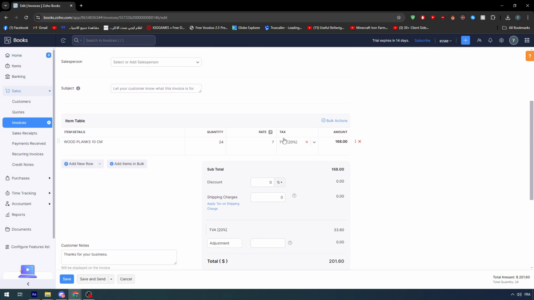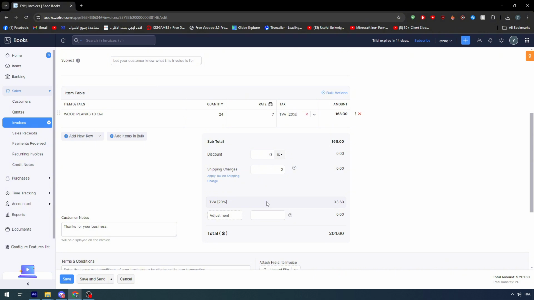So now this is the item, we have added it. This is the amount, which is without the tax. And here the tax has been added, and this is the total.